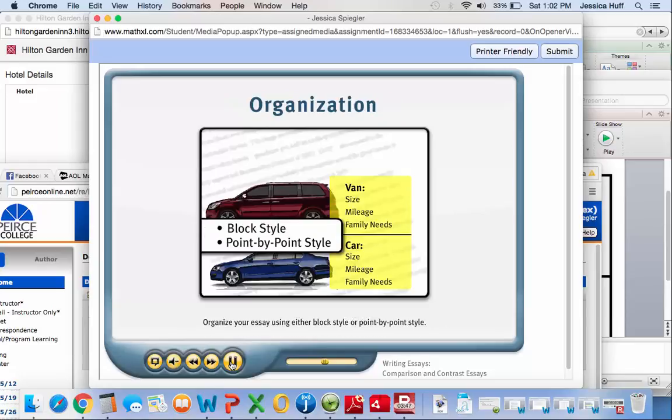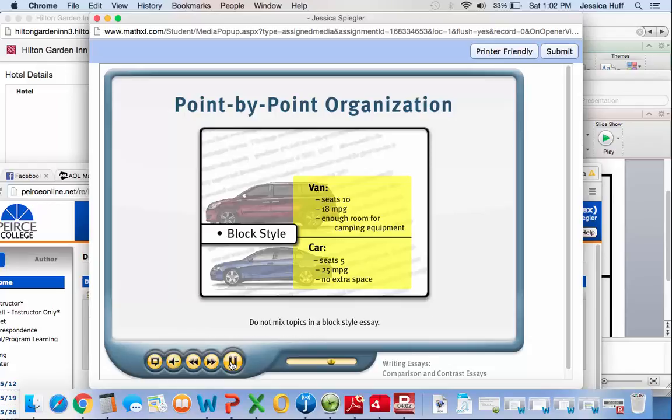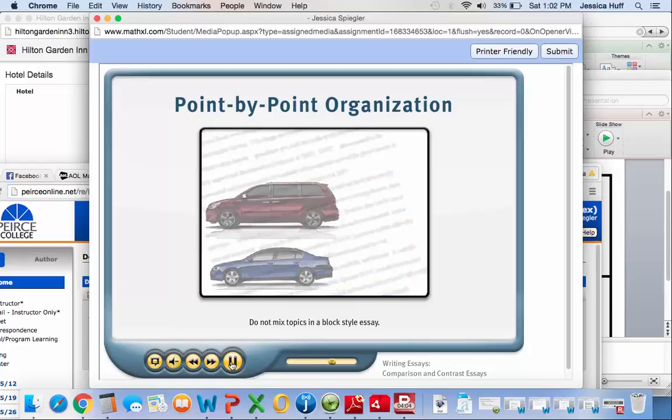Organize your essay using either block style or point-by-point style. In the block style arrangement, write everything about the first topic in one block. Then, write everything about the second topic in a different block. Do not mix topics in a block style essay.